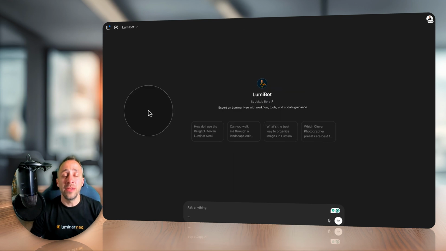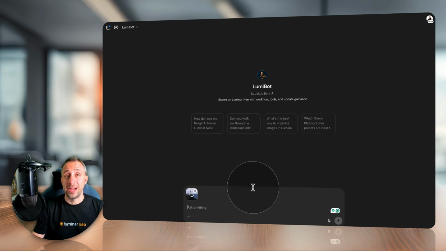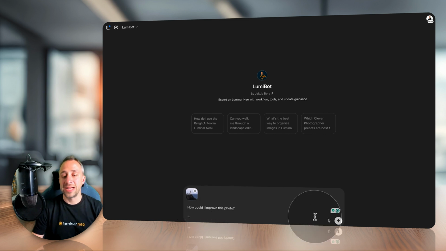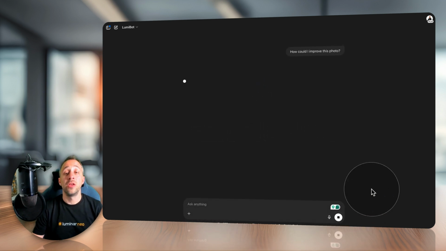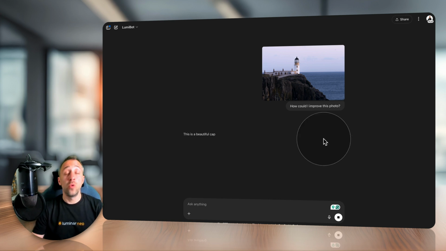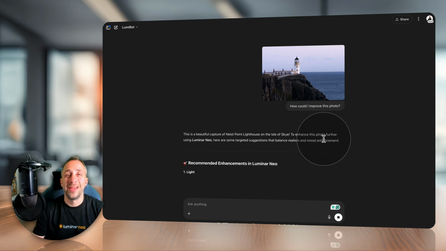Talking about uploading your photos, this is where the powerful part of LumiBot steps in. You can simply take your image, drag it over LumiBot and drop it there. After that, you can simply ask, how could I improve this photo? Very simple. You have uploaded your photo and you're asking how to improve it. After that, you just hit enter. Now, usually it takes a few moments, but LumiBot will scan the image and look for some suggestions on how to improve it.